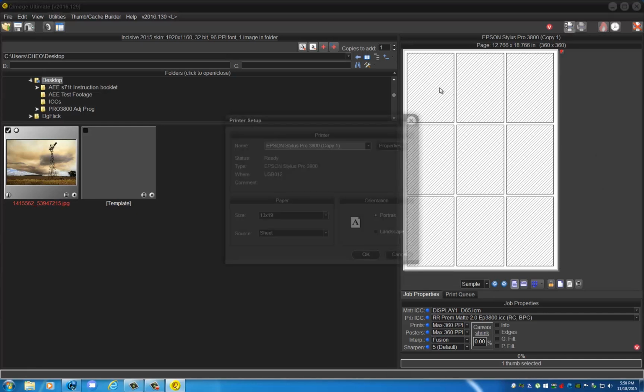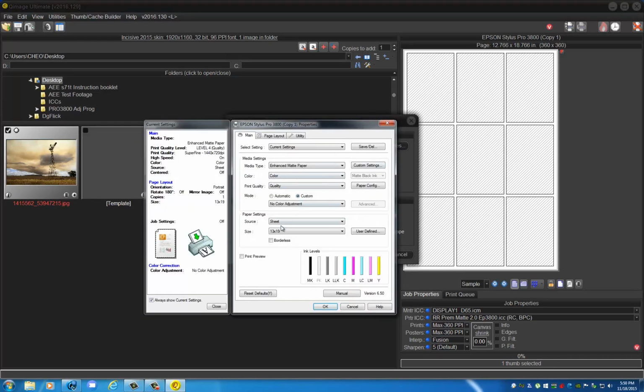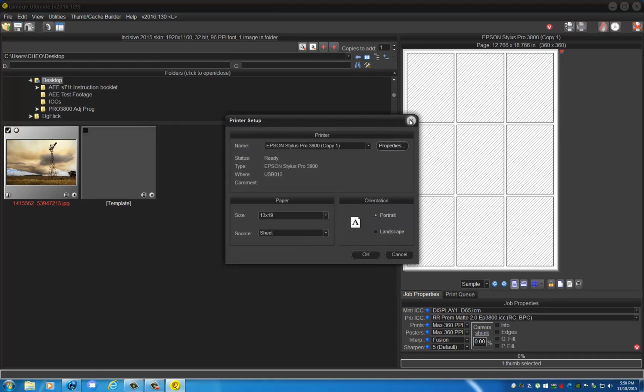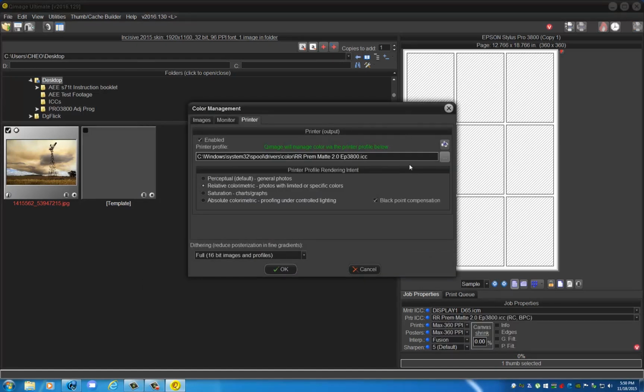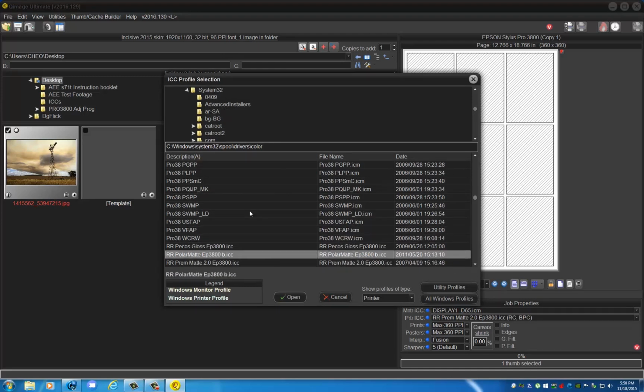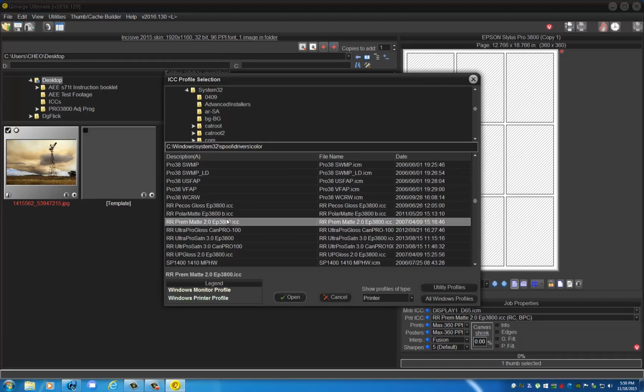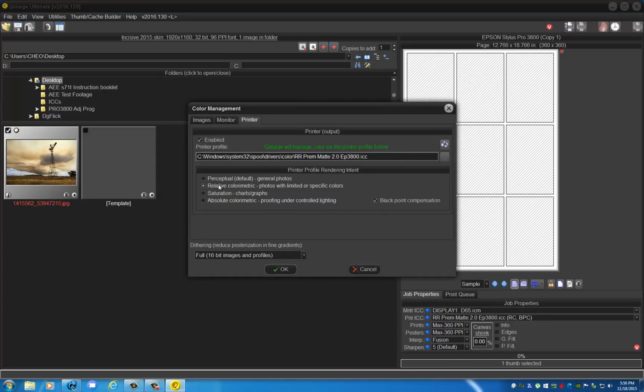Now, I have my Stylus Pro 3800 set for 13 by 19 paper, enhanced matte, no color adjustment, in quality setting. And we're going to go ahead and adjust my profile. So we'll go inside where you load the profiles. I'm using Red River Premium Matte for the 3800, and we'll hit OK. I'm going to use black point compensation, and in this case I can choose between either perceptual or relative colorimetric. Now this image does not really have blown out colors that would be out of gamut, so I think I can get away with relative colorimetric.